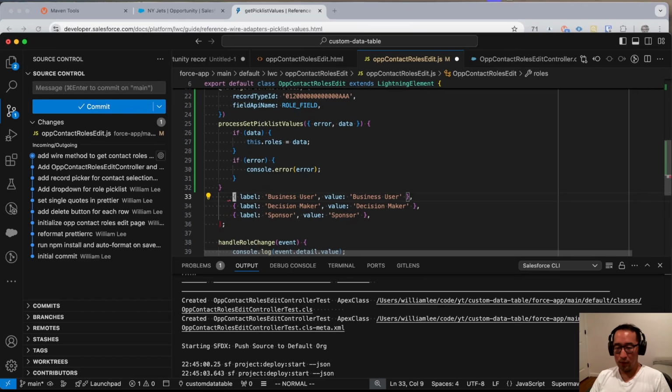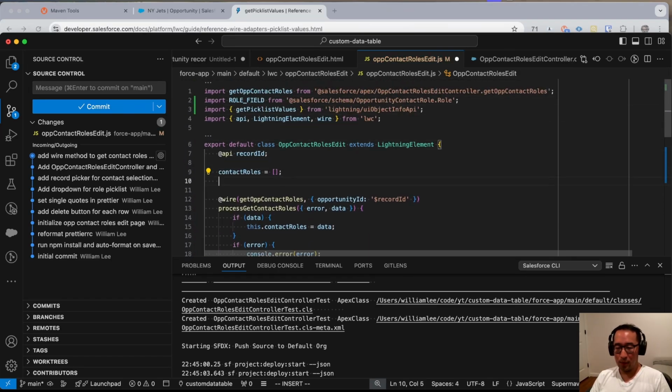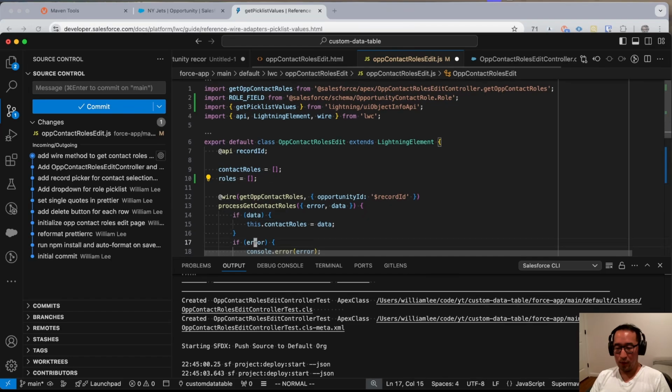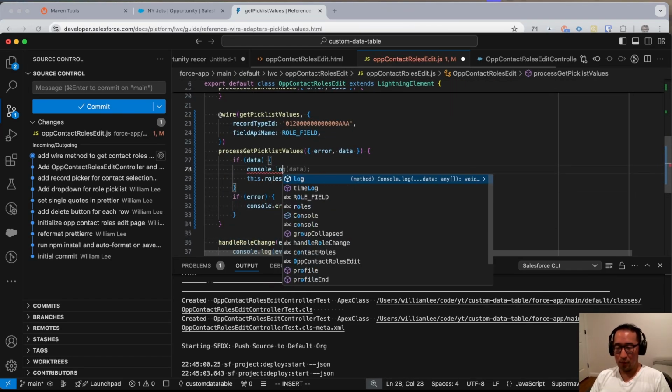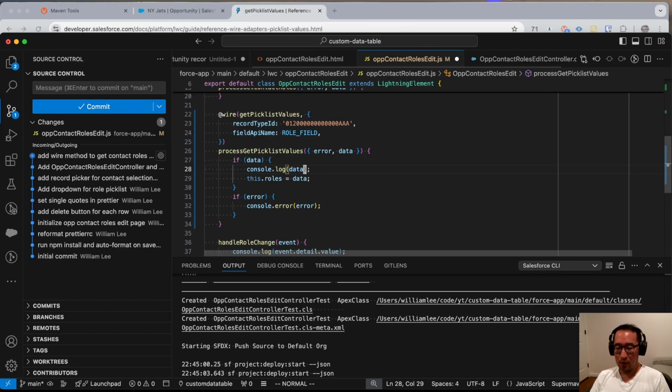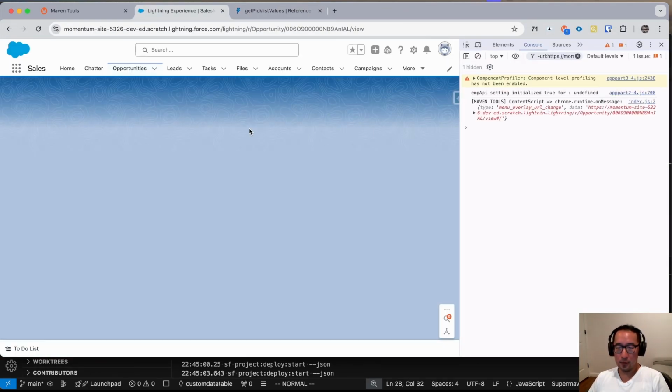Okay, let's get rid of these roles. And we have the roles up top here, I think, to make it reactive. And let's actually do a console.log data to see what goes in here. All right, let's go ahead and see if that works.